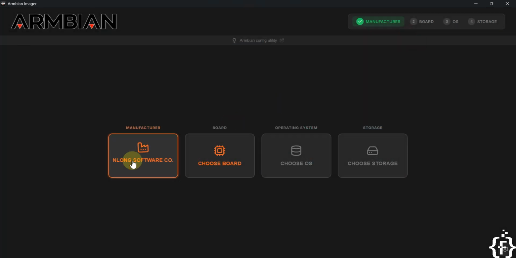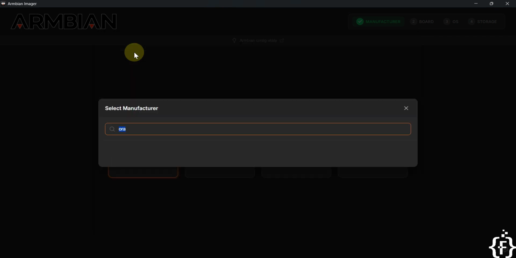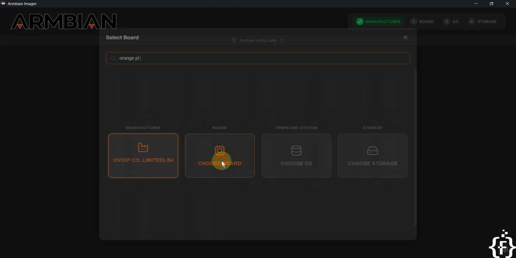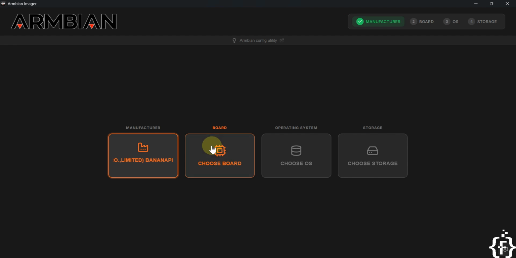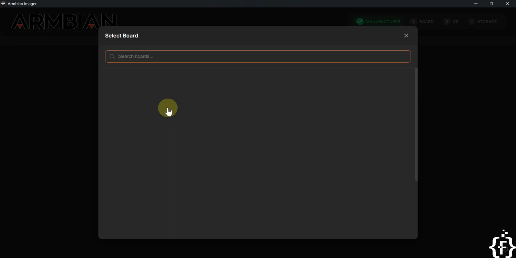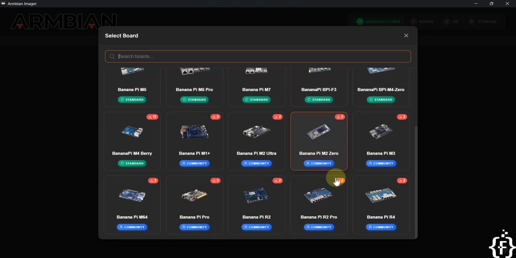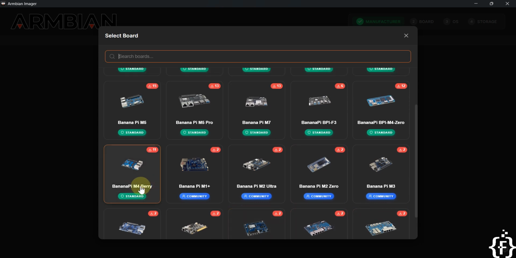Armbian Imager. If you want to go for Banana Pi, then you can search Banana Pi in the manufacturer, and they have operating systems available for 20 boards, and here you can see those boards. Banana Pi CM4 IO, and then M2 0. I have Banana Pi M4 Berry as well as M40. So we will see the complete guide for the M40 and M4 Berry in future videos, on how you can use Armbian Imager to successfully flash the operating system for your M40 as well as M4 Berry.